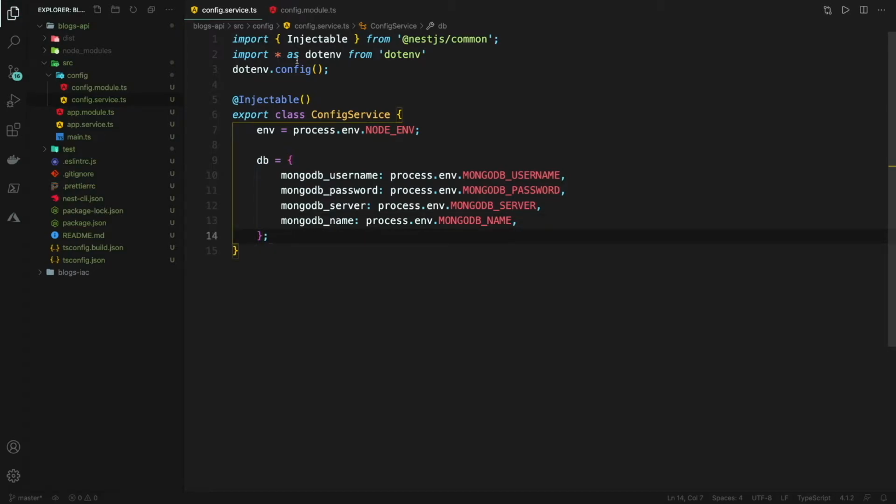All right, so the configuration that I need for this application are essentially the connection details to the MongoDB.